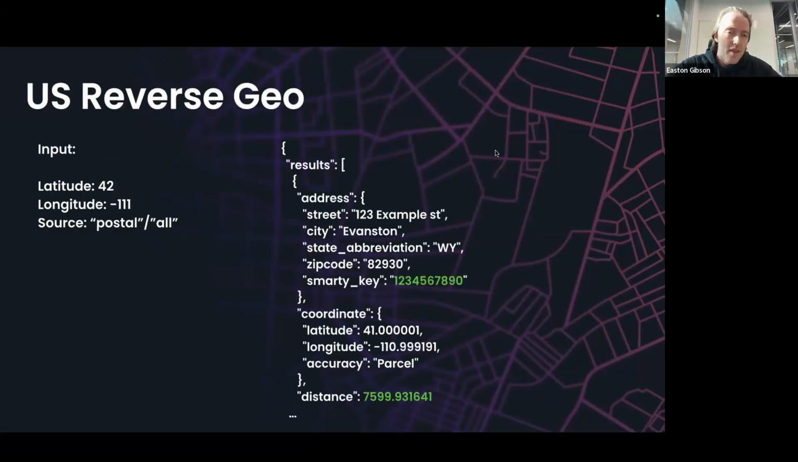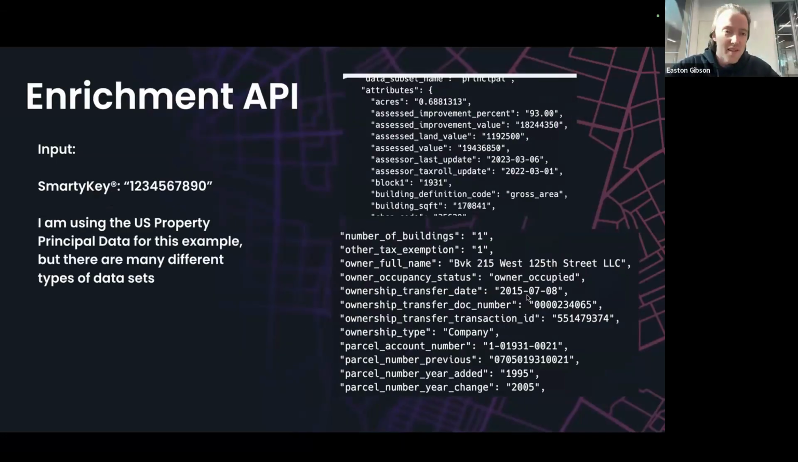Yeah. Then there's Reverse Geo. We'll also be using the US Reverse Geo API. Essentially, you give it a longitude latitude point, and it'll return the 10 closest addresses to that point. You can specify the source to be postal data or all data that we have. I believe in every example I'm doing today, we're just doing postal data just because it's got more interesting stuff on it. And then, as you can see, we also return a Smarty key with those addresses and the distance in meters from the longitude latitude point that you sent in. So we'll go over that again when it comes up, but that's going to be the important part.